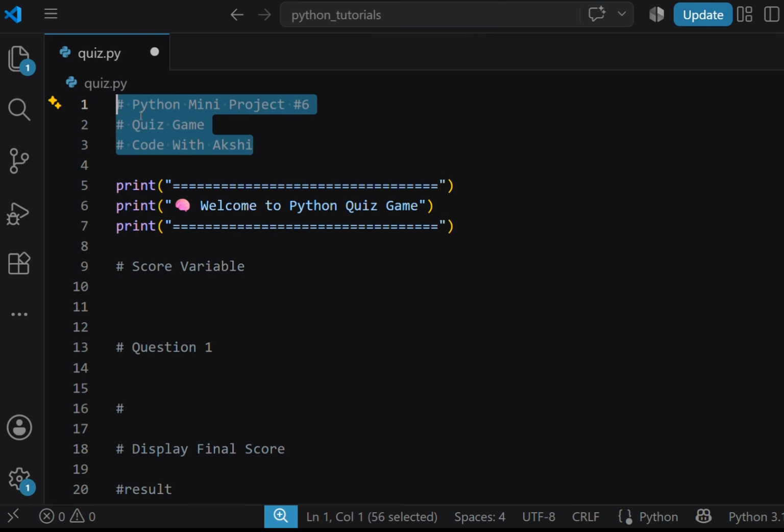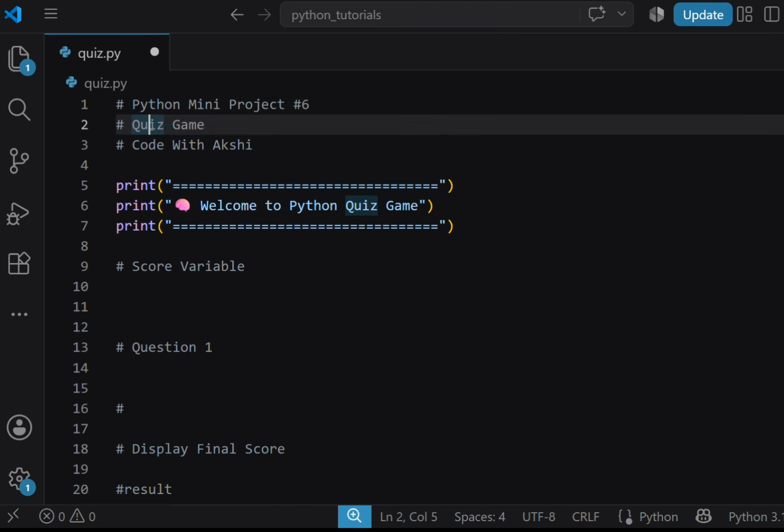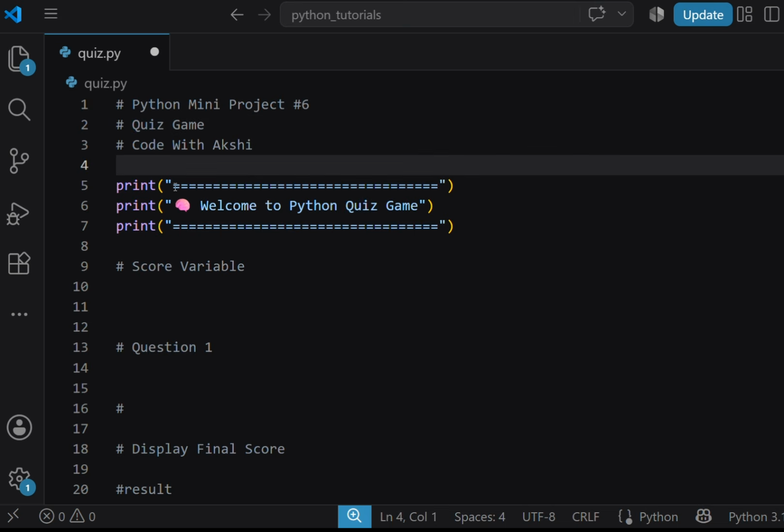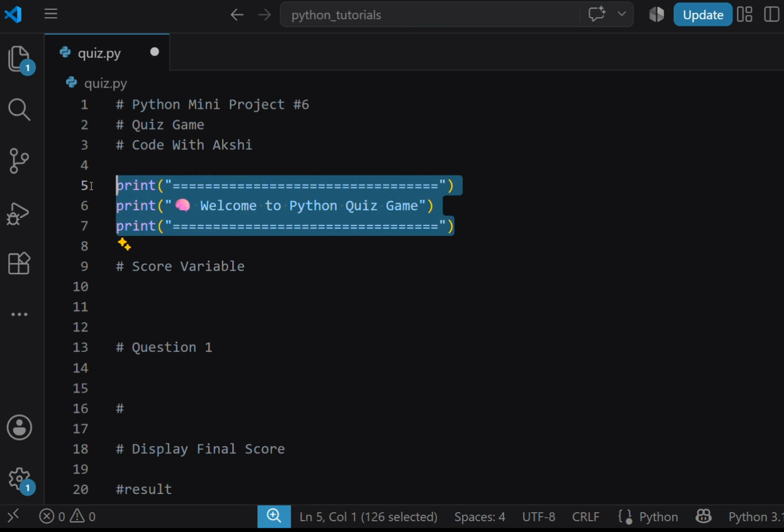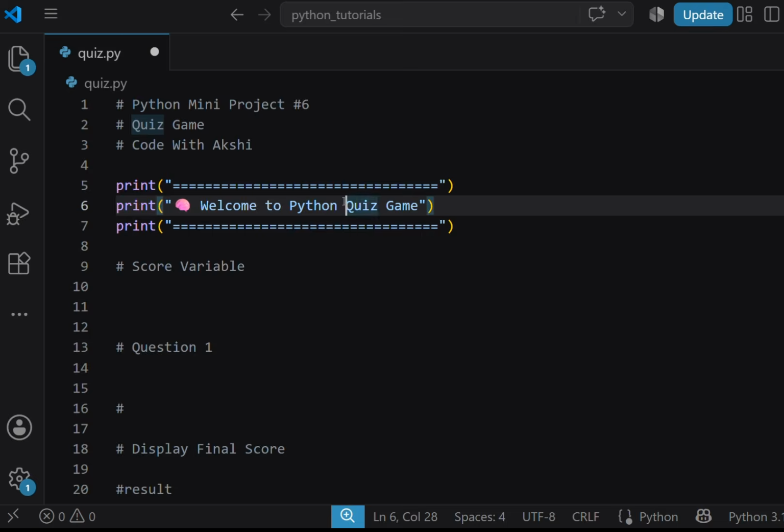In today's Python mini project, we are going to build a simple quiz game using Python. So without wasting time, let's start coding. Okay, first I'm displaying a welcome message. The print statement makes our program look clean and user friendly.